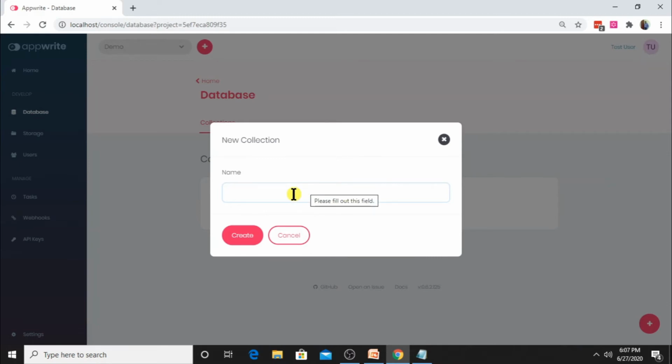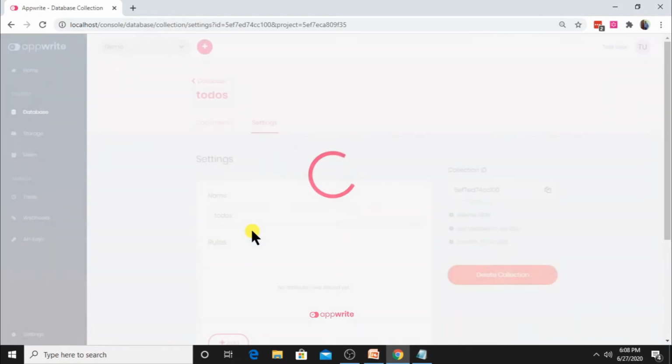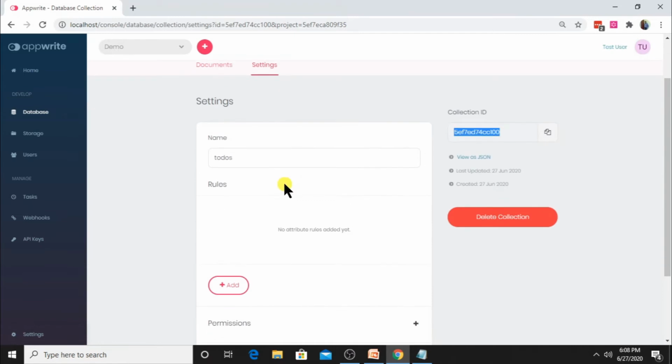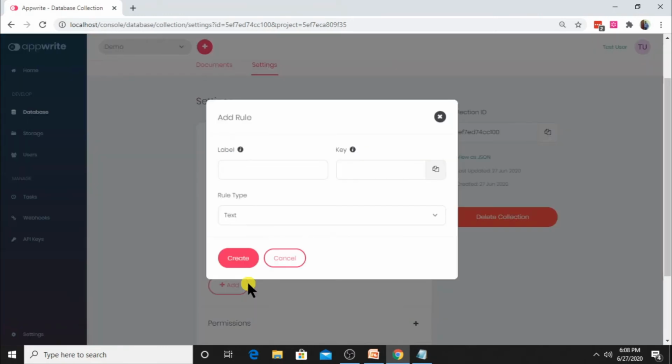So for this demo, let's add a todo collection. Okay, my collection name is todos. So let's add it. So the collection has been added. Okay, so we have to add the rules for this collection. Rules are basically the fields, with the data type, which kind of data we are going to store in this field. So let's add fields into that.